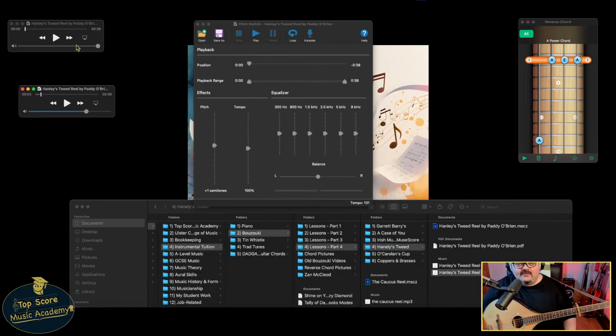Okay, so that's the original. Here's what happened when we put it in here and we just moved it up a semitone. You're literally moving up a semitone. You're moving it up a fret on your guitar or on your bouzouki.